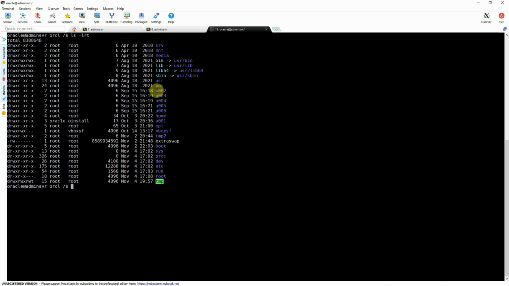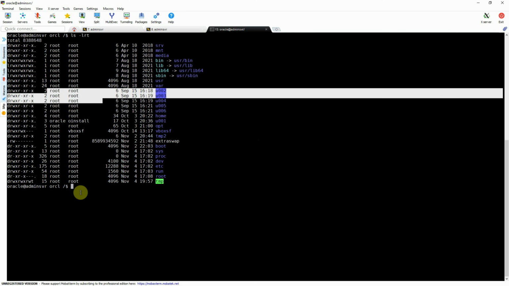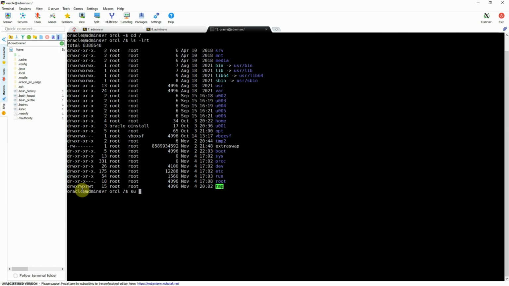To change the ownership of these file systems to oracle oinstall, we have to log in as root because currently they are owned by root. So su - root, and it will ask for the root password that we already know. And now we are the root user.